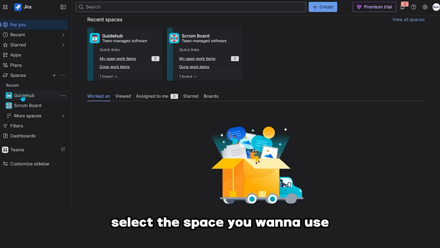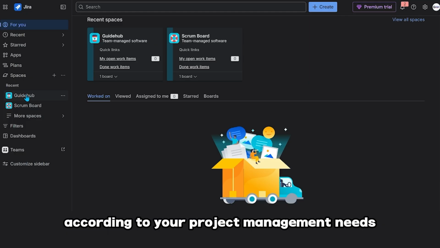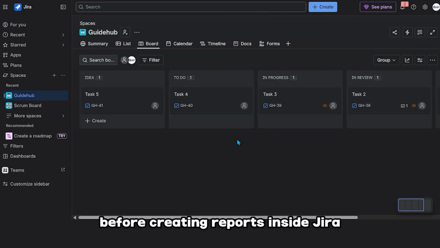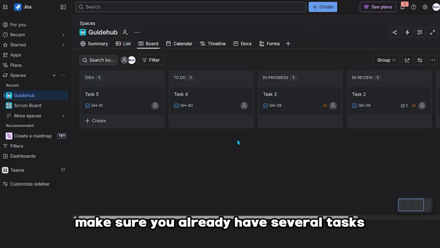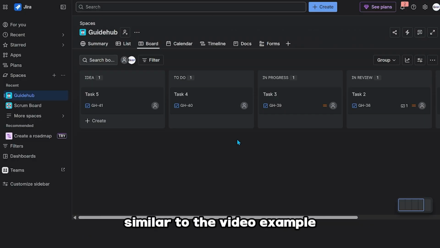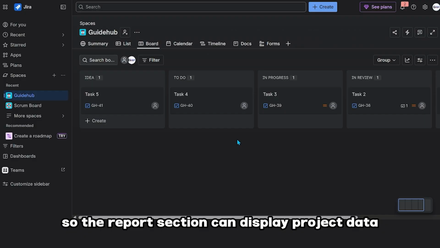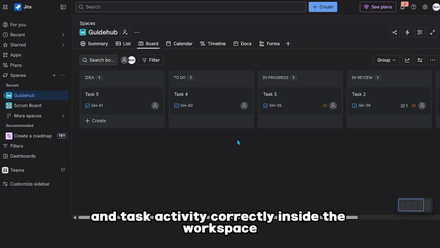Select the space you want to use according to your project management needs. Before creating reports inside Jira, make sure you already have several tasks similar to the video example, so the report section can display project data, workflow progress, and task activity correctly inside the workspace.